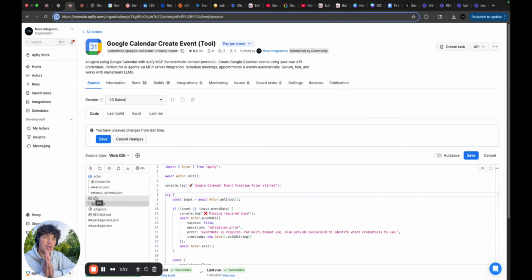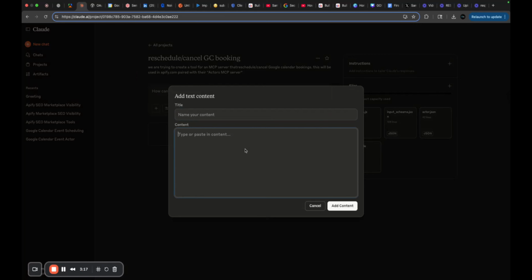Gitignore. I don't know what this is, to be honest. But when I originally made it, it was in there. So I'll just keep it, even though it looks like there's not really much in there. I don't know what it does. I don't want to mess it up.